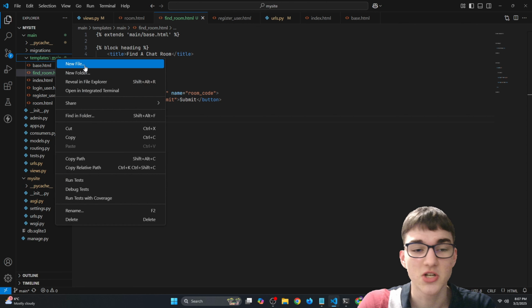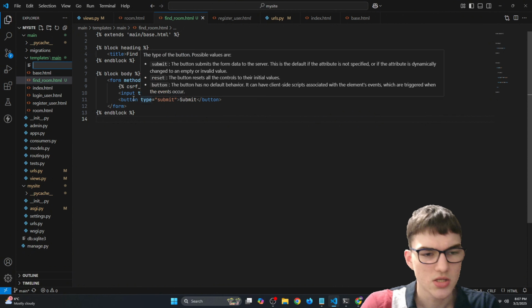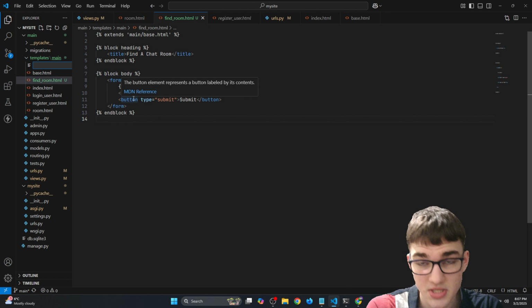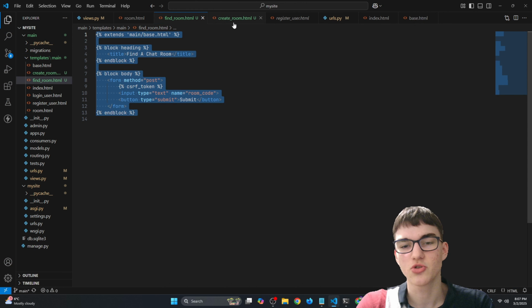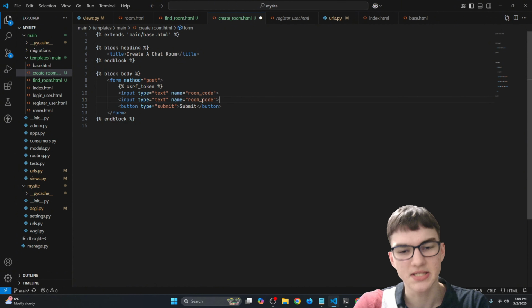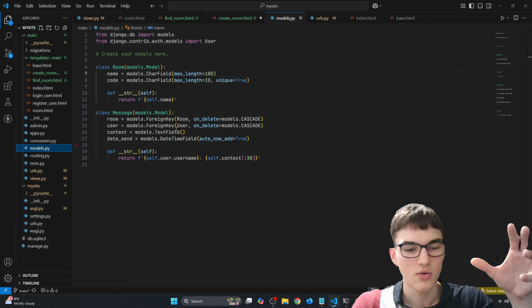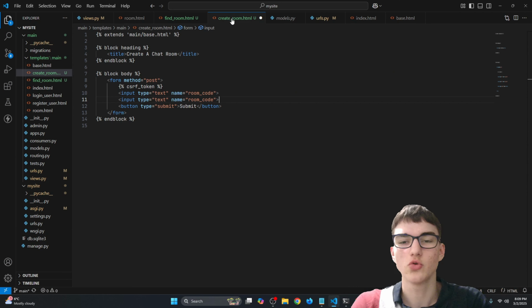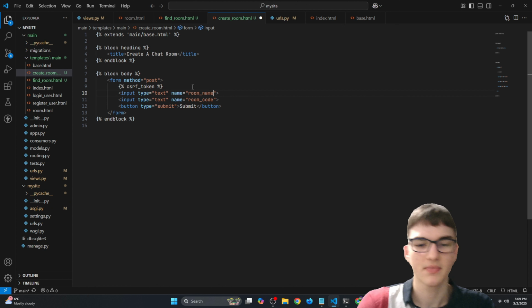Alright, and now we will create a functionality to actually create new rooms using the actual front end and not the backend. So right here, let's create a new HTML file called create_room.html. And right here, actually, we are just going to copy all of these things and create a chat room. And I will also copy this input tag since we need two input tags, one for the name of the room, so we see it in our models right here, and also the code of the room. So that's why we need two input tags. And right here, let's type room code, and the other one will be name, just like that.